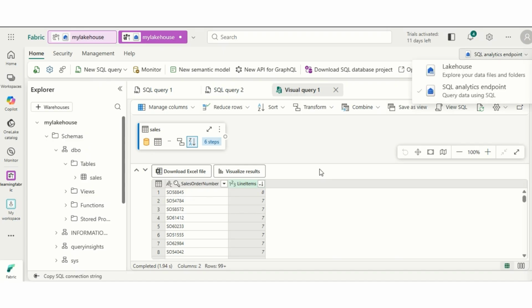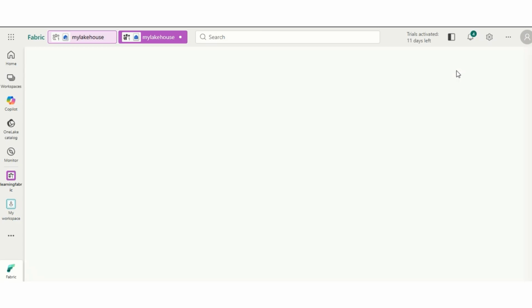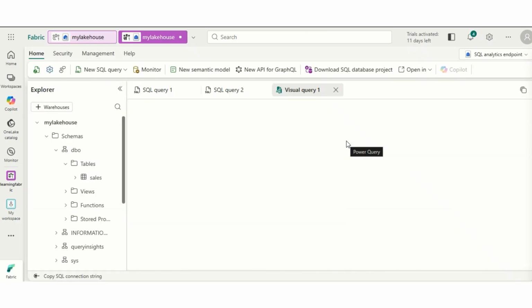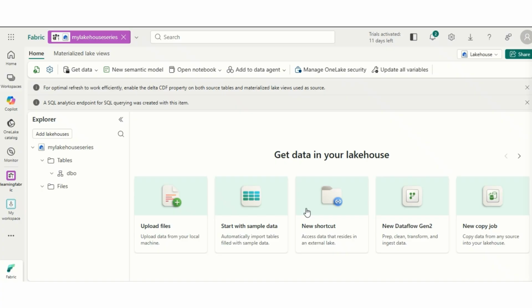How can I switch back to my Lakehouse? Simply go to your top right corner, SQL analytics endpoint, click on the drop down and you will see Lakehouse. I can easily switch back to my Lakehouse, and I can also switch back to my SQL analytics endpoint. I want to show you how to delete a Lakehouse. Deleting a Lakehouse removes the Lakehouse items. I'm simply referring to all its data, associated SQL analytics endpoints, and the semantic model.